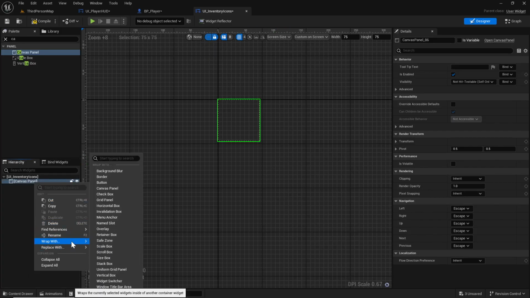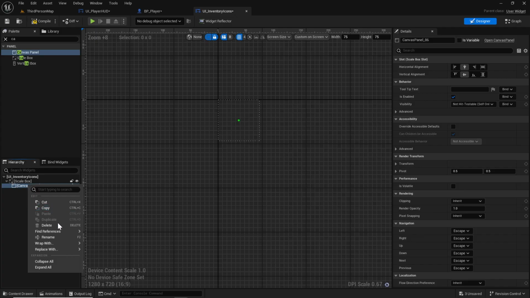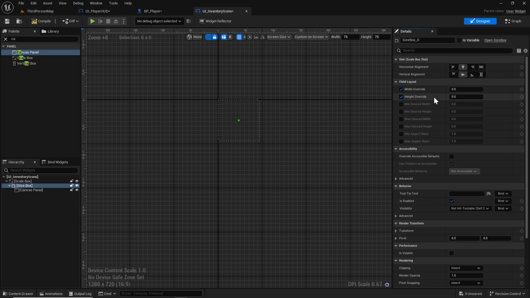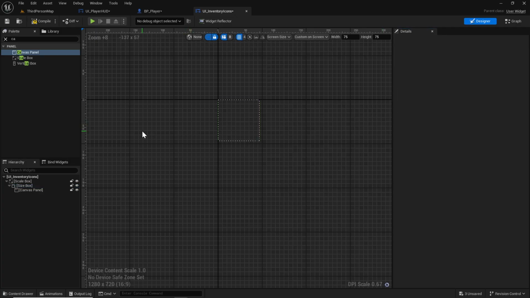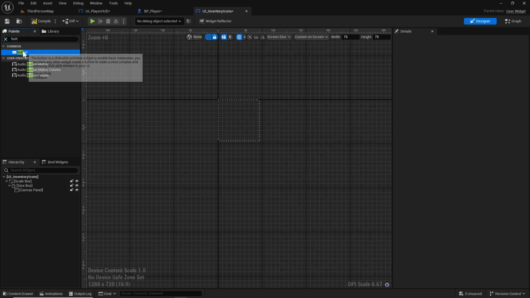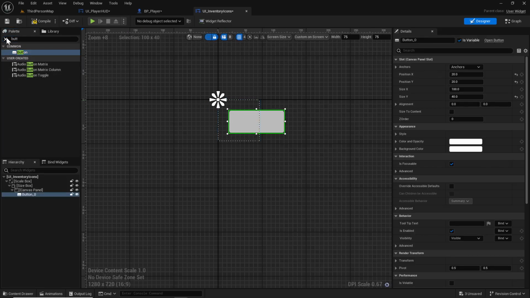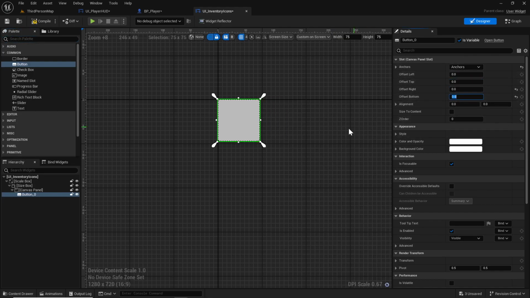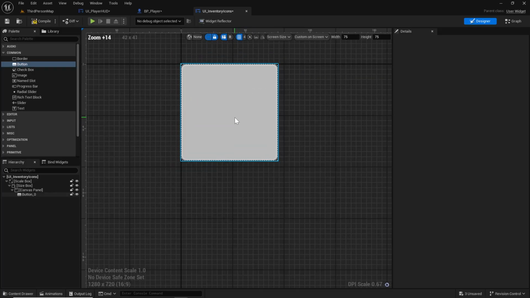Now we are going to also wrap this with a scale box and a size box. Might be overkill because it's going to go into one that already has it, but it's just good practice to go ahead and remember scale size. And it doesn't hurt it, as far as I'm aware, at least. And the width and height is 75 on each. So now that we got that, we're going to add our button. Anchor it to the full thing, reset the offsets, there's that. And that's our actual item button.